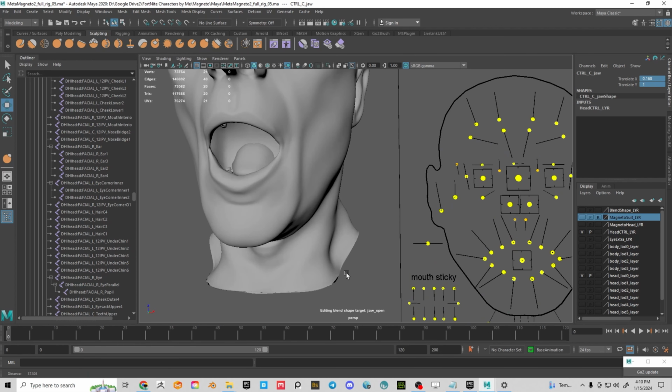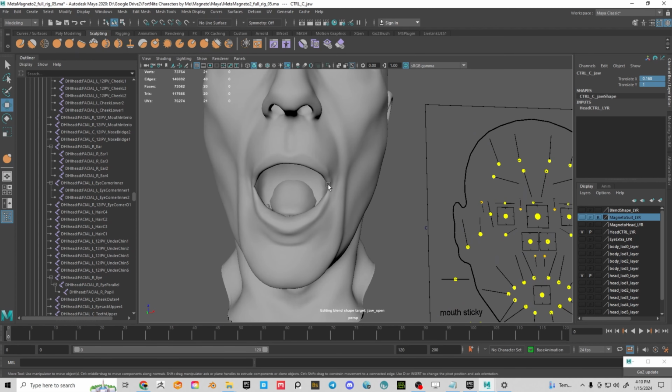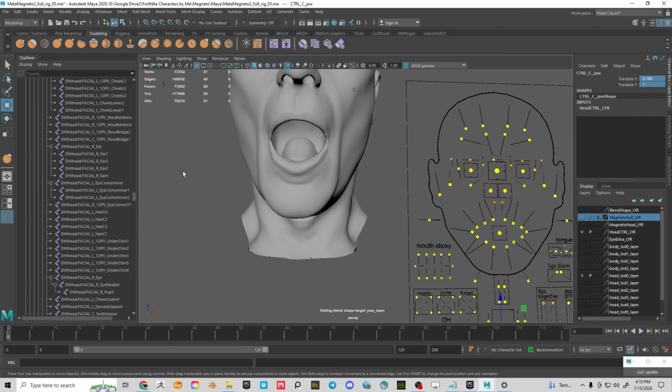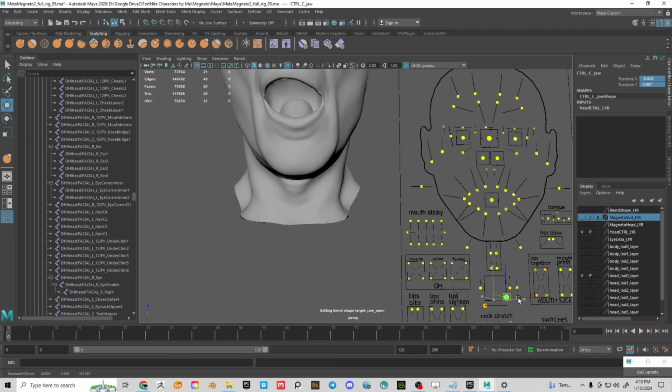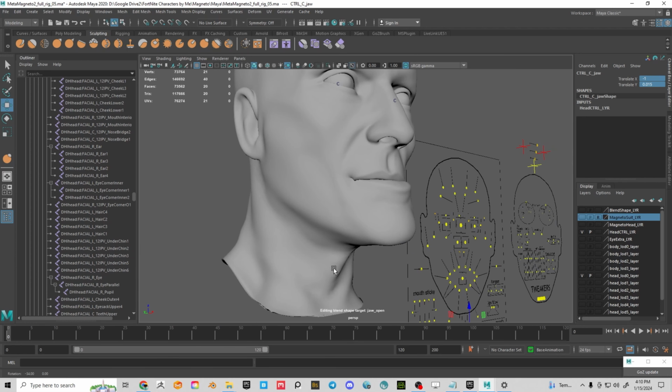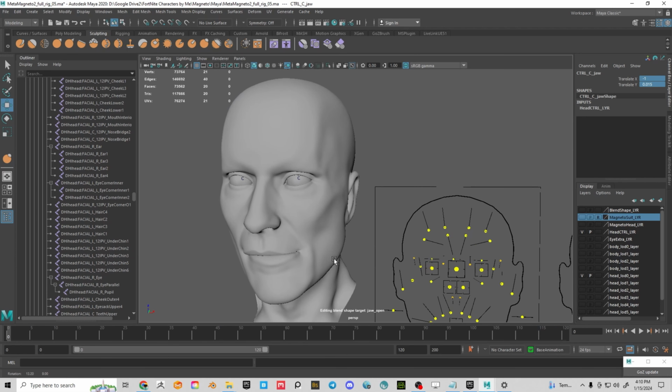One thing I also did was this lip, the corner of my mouth seemed a little bit pinched. So I went in and used the inflate brush and then smoothed it out so it wasn't just really thin. So there we go.